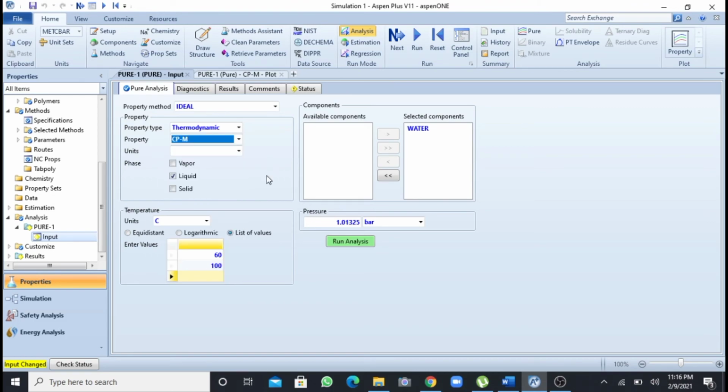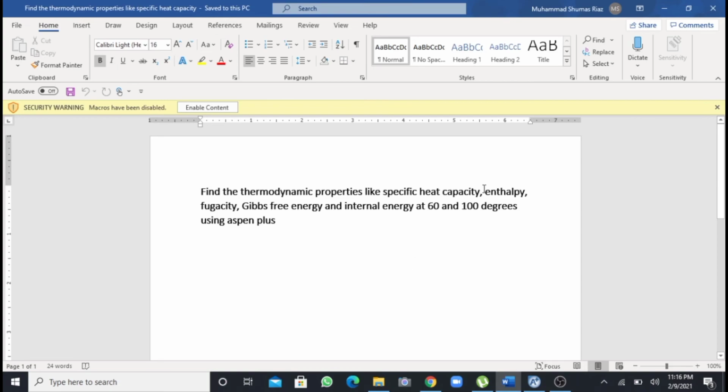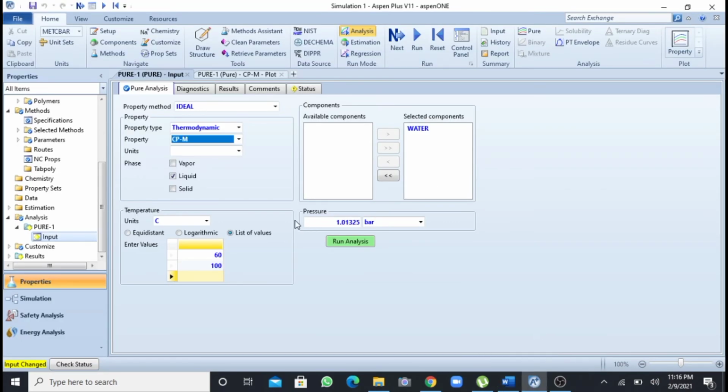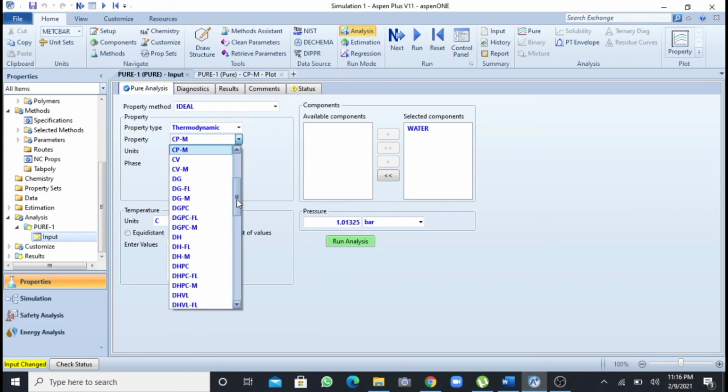So I have shown you how we can find the specific heat capacity, which is a thermodynamic property, in Aspen Plus. You can find all the other thermodynamic properties like specific heat capacity, enthalpy, fugacity, Gibbs free energy and internal energy at all these temperatures by just going to this property and selecting the property you want to find. If I continue to find all the properties, this will just be repetition and the video will get too long.